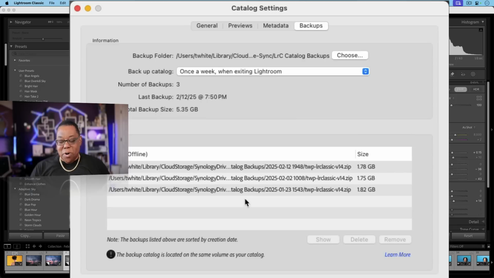So I normally keep 3. And again, even 3 is a stretch because how old is the third one? The third one was January 23rd this year, and we're now on February 14th. So that's not too far back. But guess what?